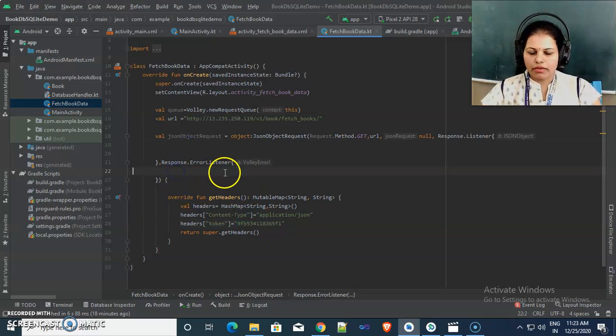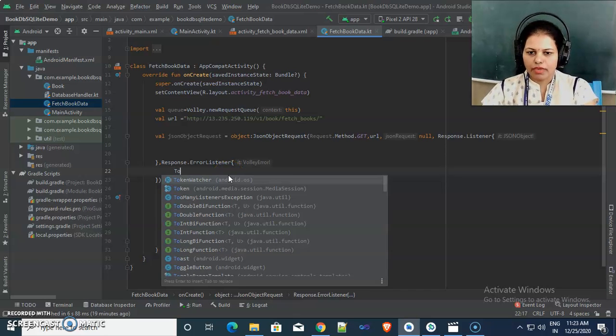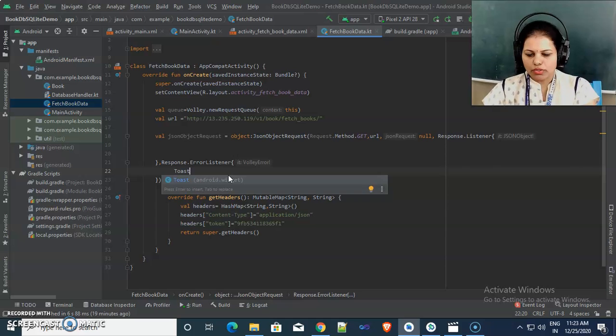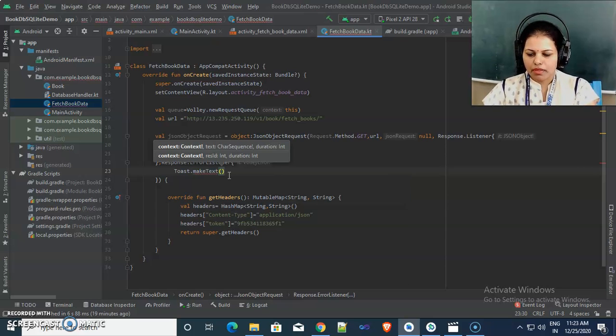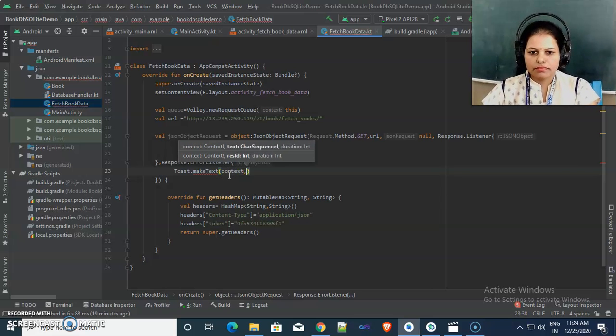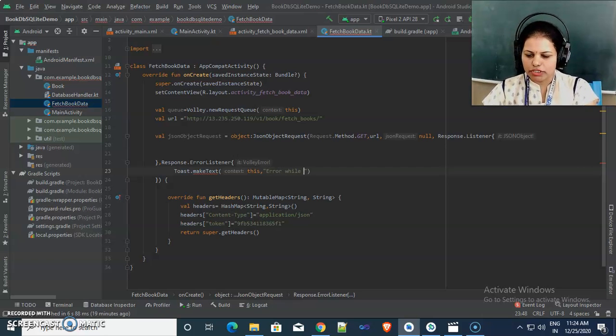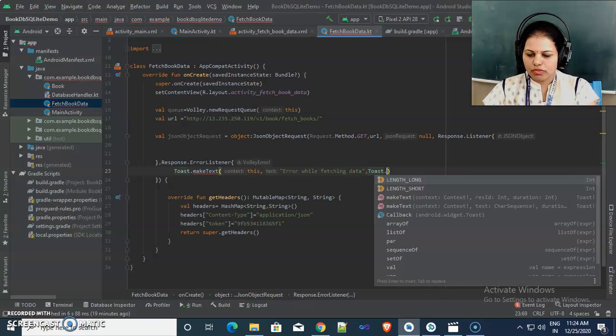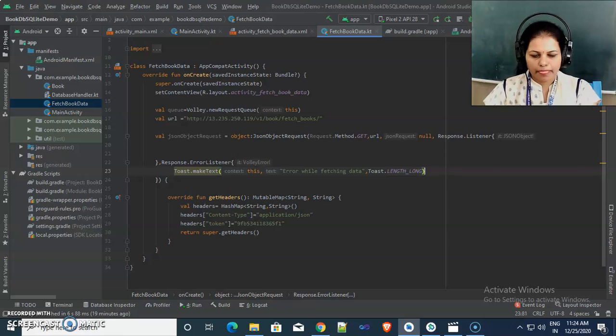So here we are giving the toast message. If a volley error comes, toast.makeText, current context, or we may use this. Then error while fetching data. Okay, and then toast.show.